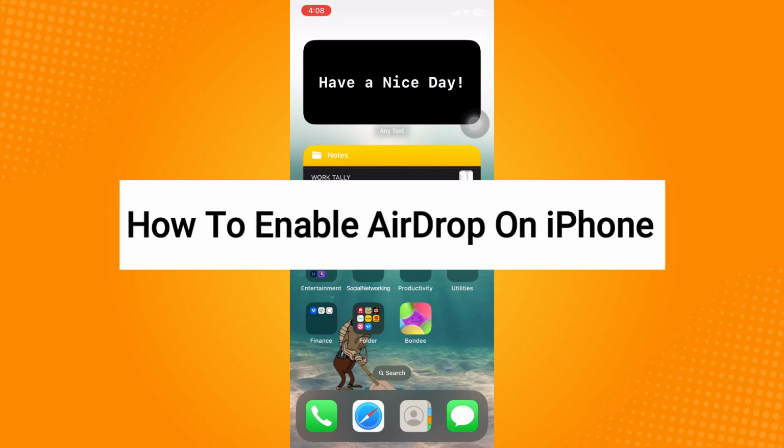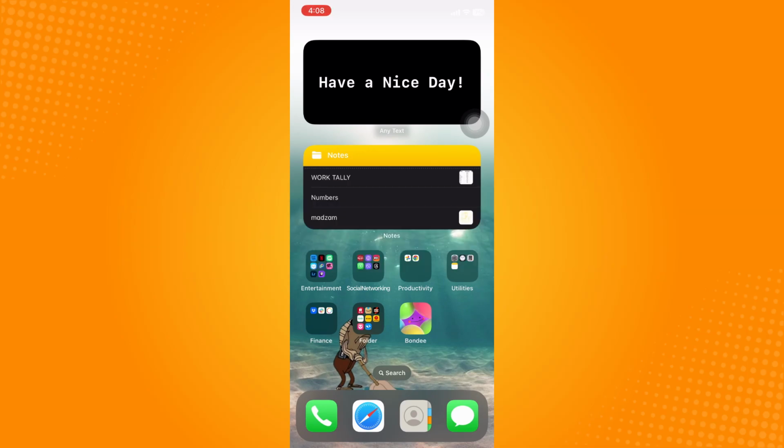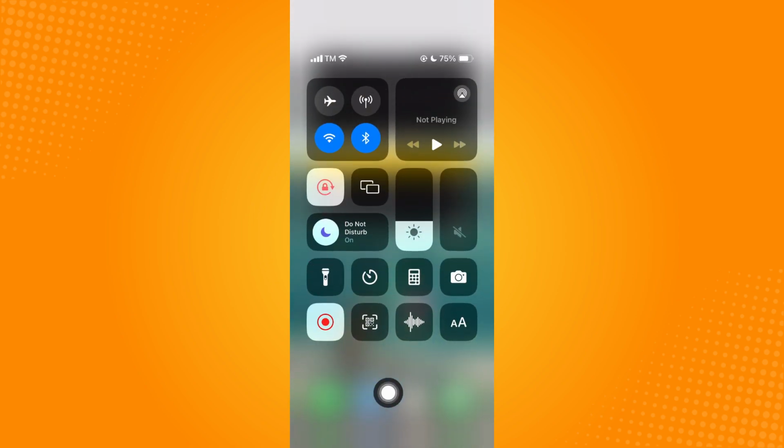How to enable AirDrop on iPhone. So all you have to do is go directly to your home page, and then swipe up until you see this control panel.